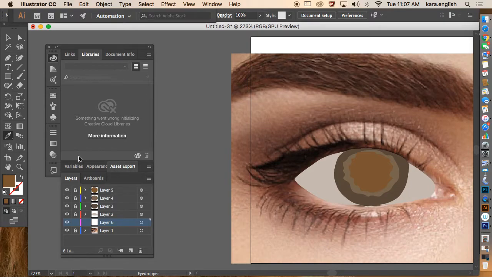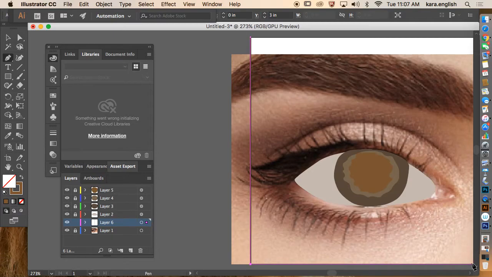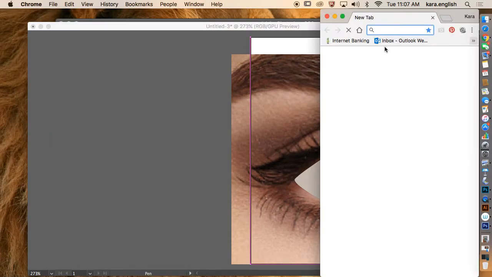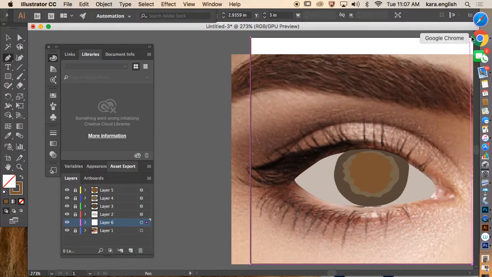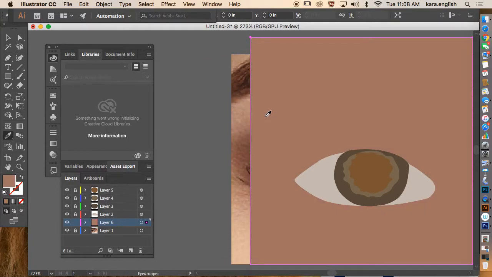And then I can come and draw a box around my entire board with my pen tool by clicking in each corner. All the way up to the top. Whoops. And then I can get my eyedropper tool and get a flesh in the background.